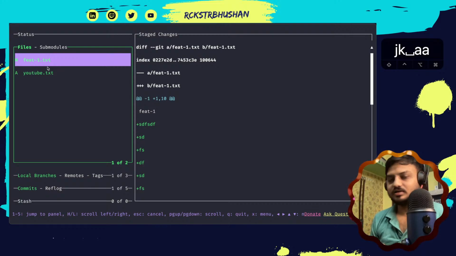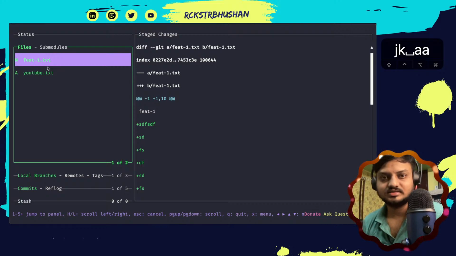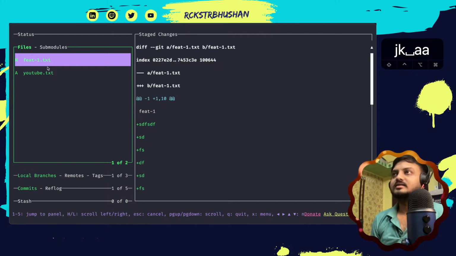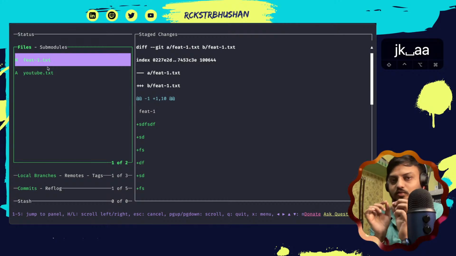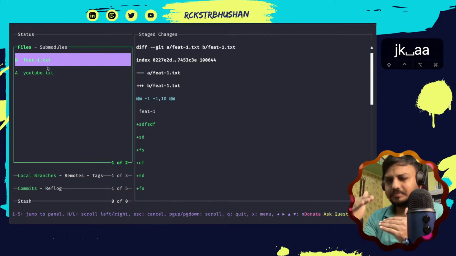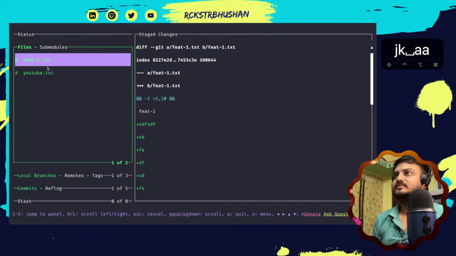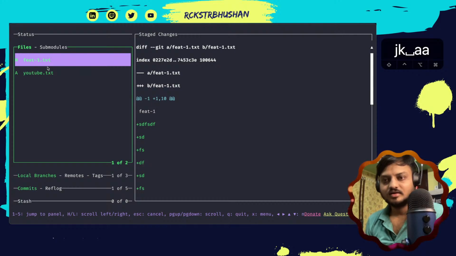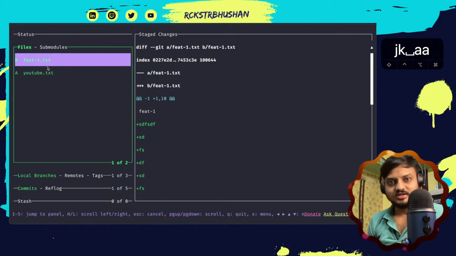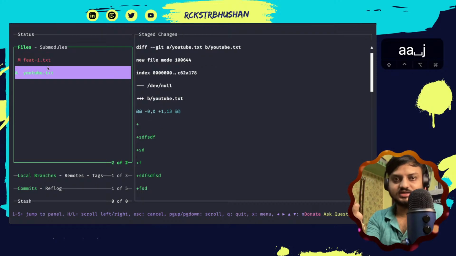So this is how you can toggle the status of the branch's files, right? Unstaged files. Then what if you want to only commit some part of this code, right? So for example, let's say you don't want to commit this feat1.txt, right? So what you can do is simply press space, right? And once you press space, then you only have this youtube.txt staged.